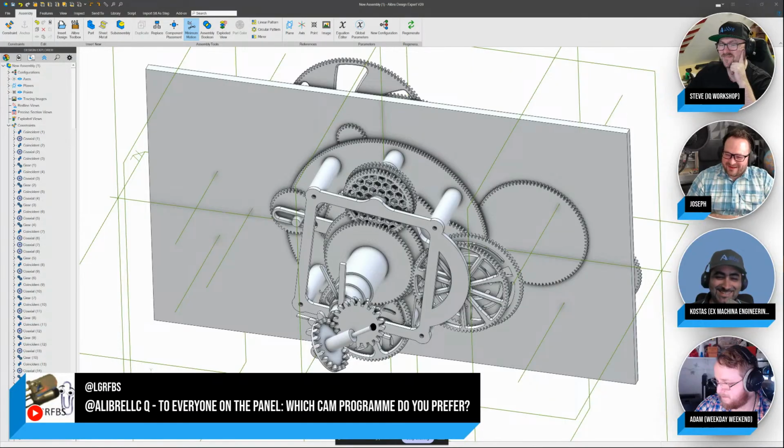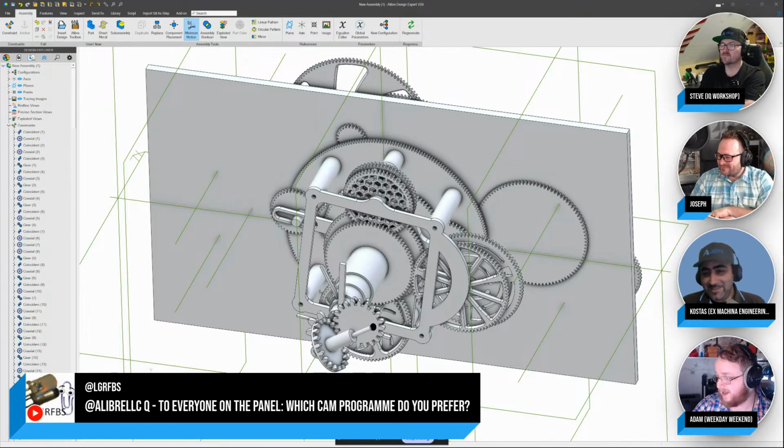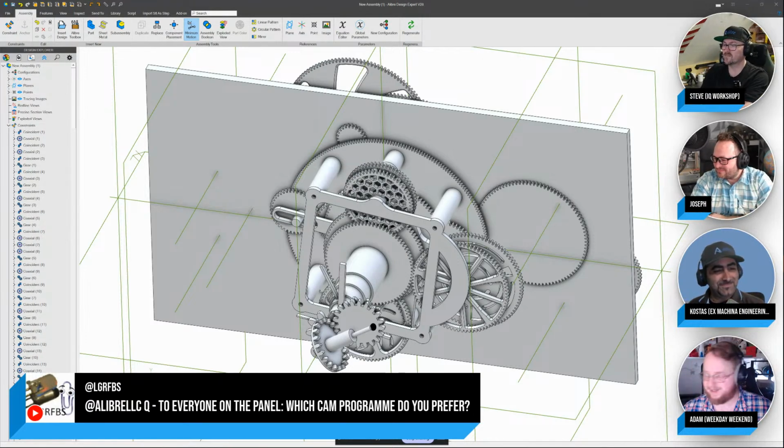This is a good one. To everyone on the panel, which CAM program do you prefer? That's an easy one. I honestly don't really need one or use one. I don't really do any machining or anything like that. Oh, you prefer Orca Slicer, don't you? That's true. I guess you could technically call that a CAM program. It is a CAM. So I use Orca Slicer then, I guess.